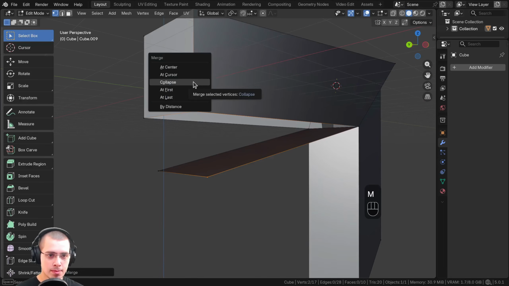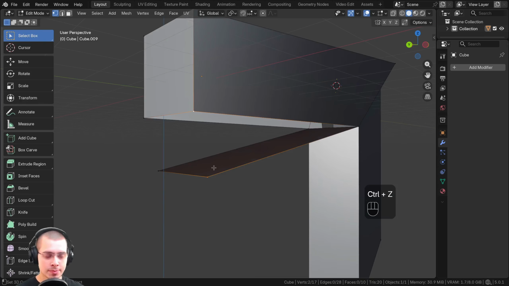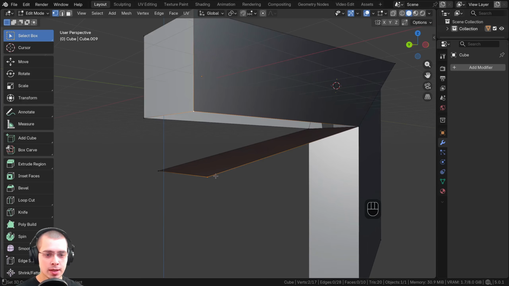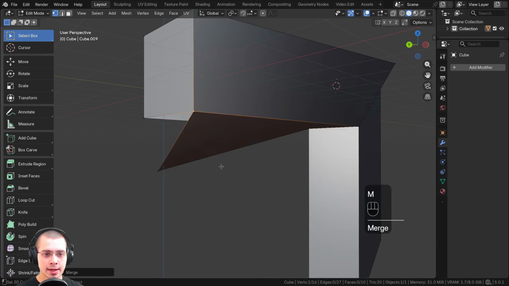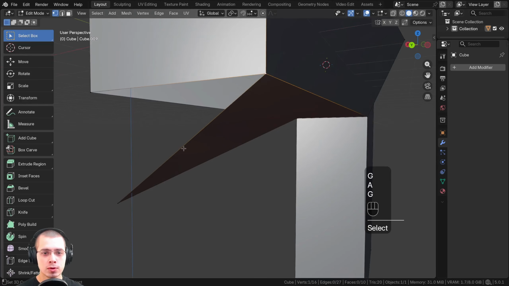I can also press M, and I can also go down here to at first and choose at first. So it's going to take the last one and bring it down here. That is because I selected this one first and then Shift selected this one last. Now, one which you'll probably most commonly use, if I press M again, I can choose at last. So this way, I select this one first, Shift select this one, M, and then at last. So it's going to snap it over here and it's going to merge them together. So now there's just one vertex there.